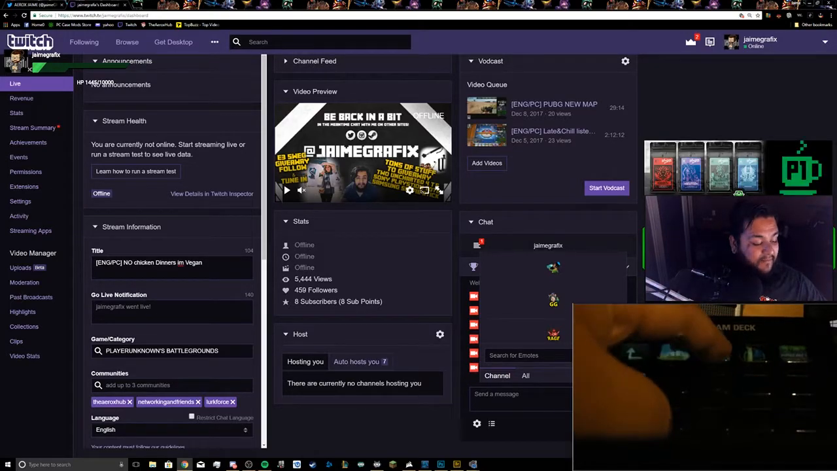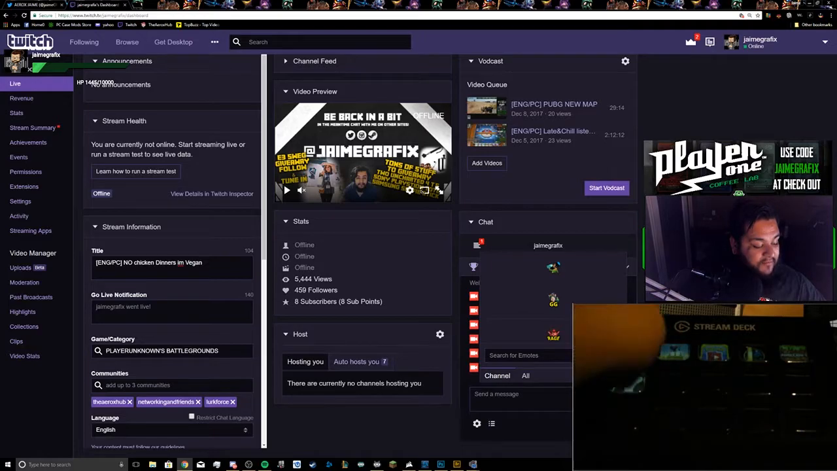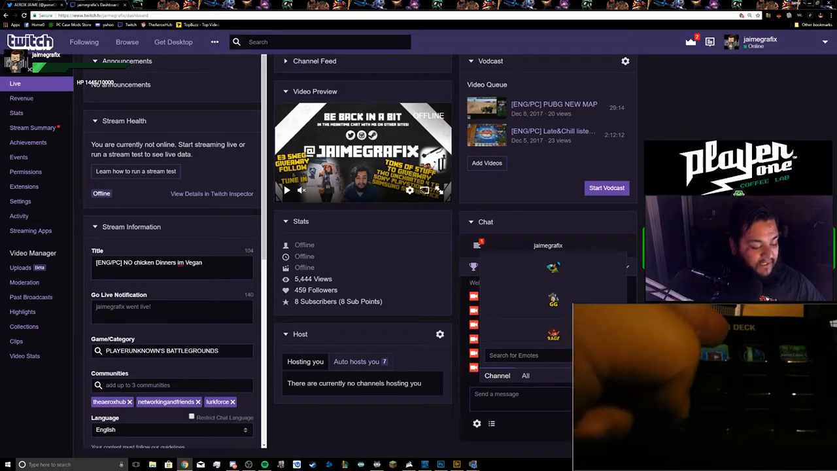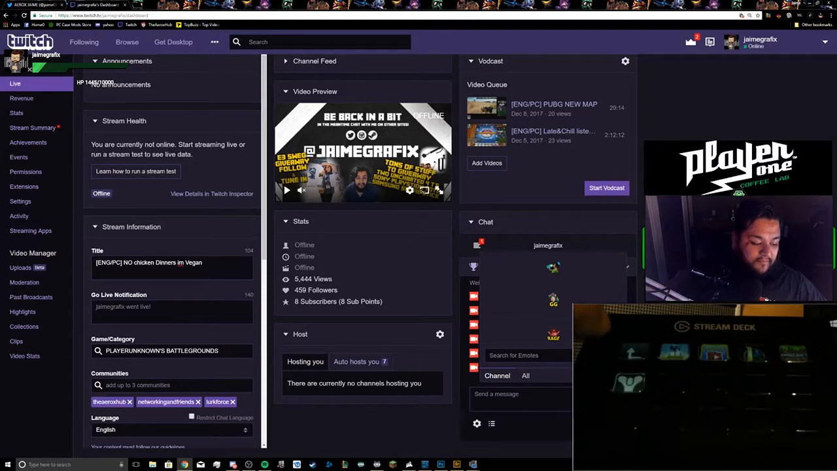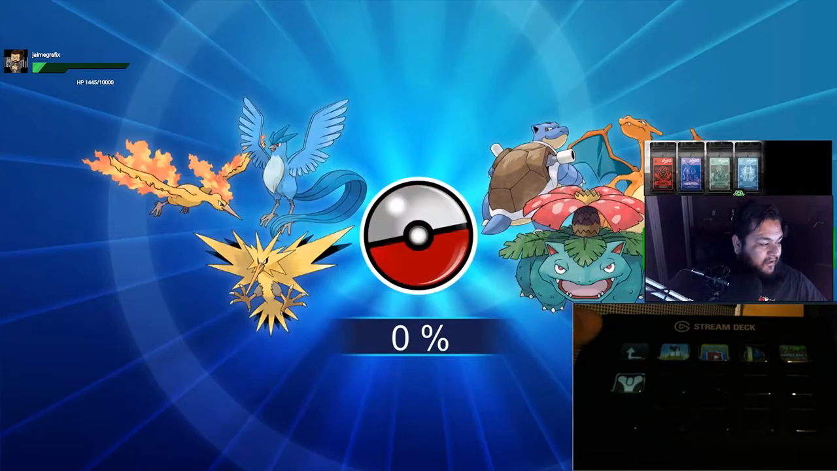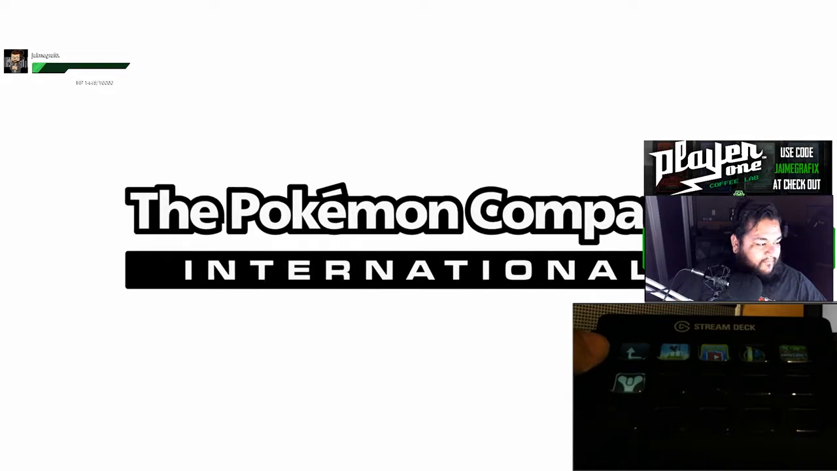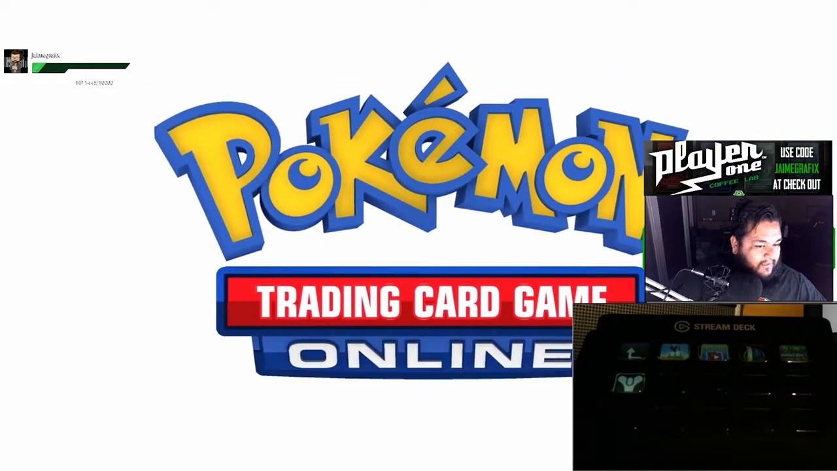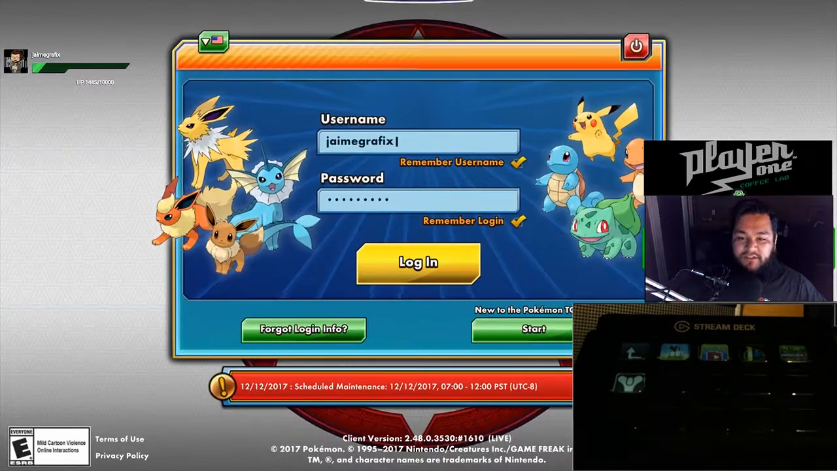I have here all my games that I play. Again, PUBG, Pokemon, League, Minecraft, Destiny. Hitting any of these buttons will literally open up the game. Let's test that out. So I just hit, look at that. I hit Pokemon and Pokemon goes up. This thing is so cool.